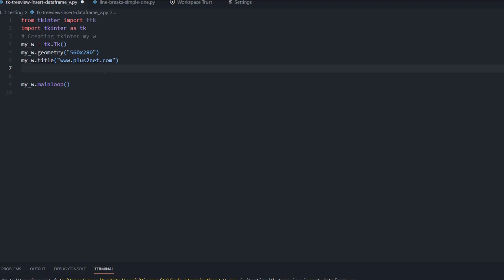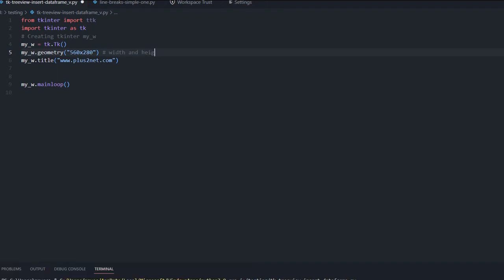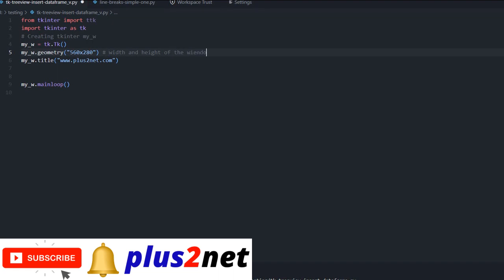We'll start from here. This is a blank template I am using. We are importing ttk because we are going to use the tree view. And this is the width and height, I'll just mention it here: width and height of the window. You can change it to whatever you want, and accordingly you can manage. So here inside this blank window we'll place our code.